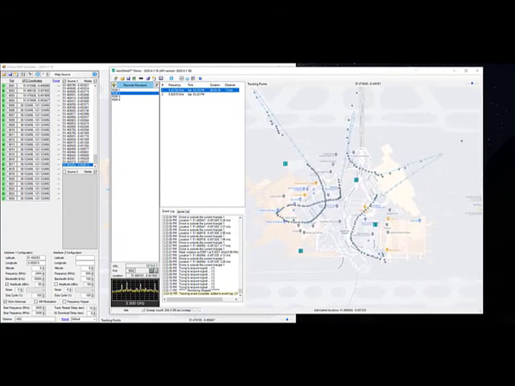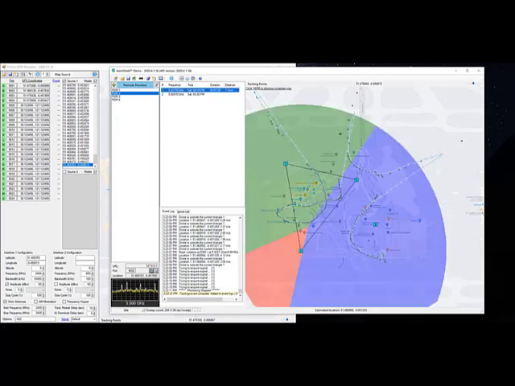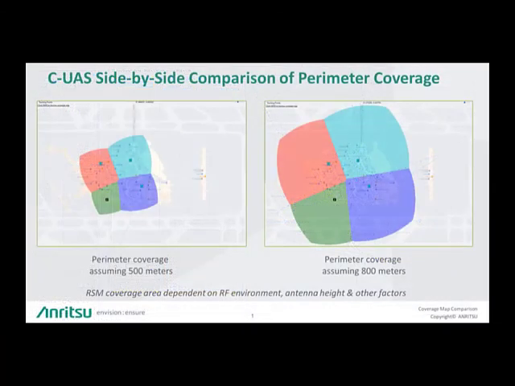With the new probe positions, we'll take a look at our coverage map again, this time setting the radius to 800 meters rather than 500, and we'll look at the expanded scope of the range in which the system can detect and track drones. Coverage range is a lot larger. A lot of the range depends on RF environment, antenna height, multipath, and other impediments in the environment. Here's a side-by-side comparison between the two settings, 500 and 800 meters.